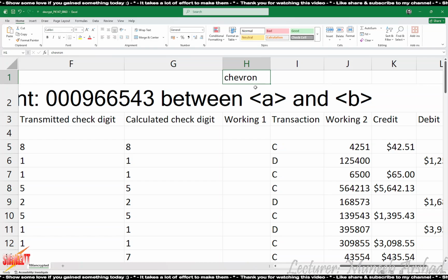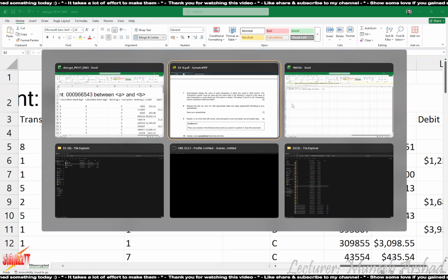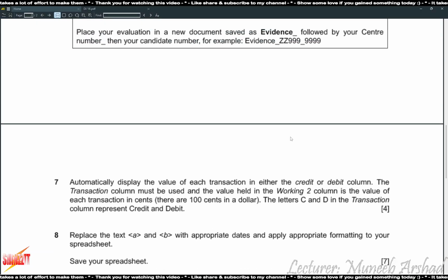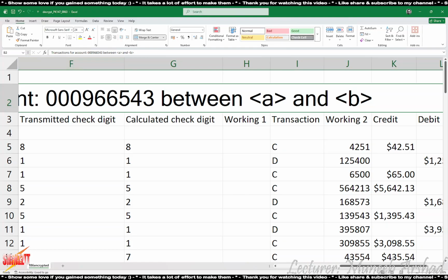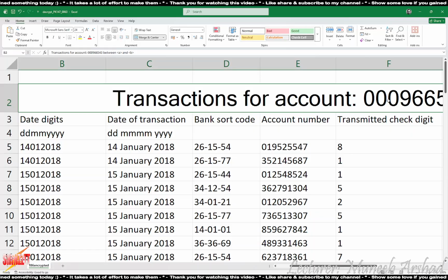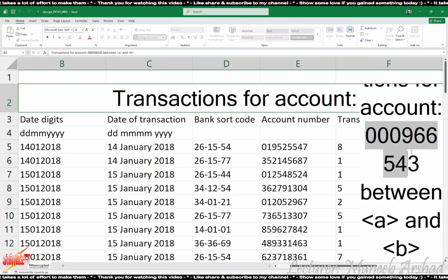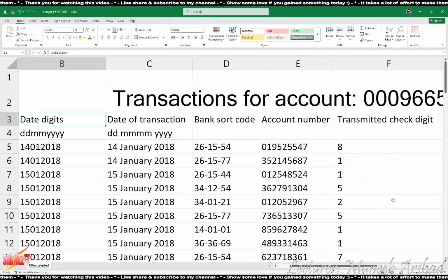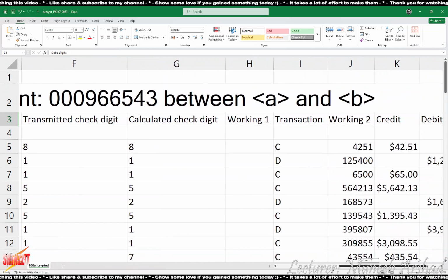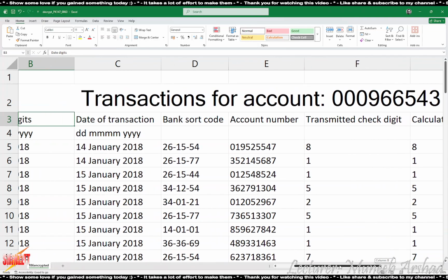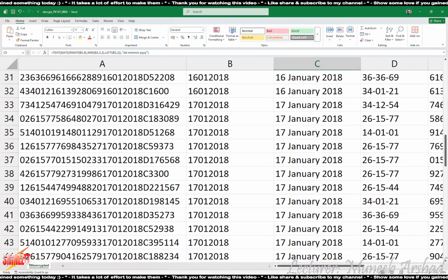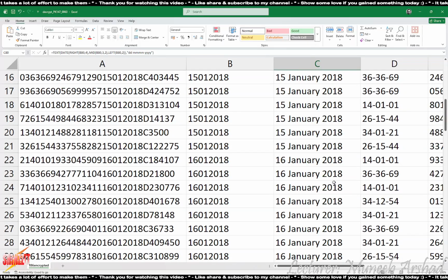Okay, now what do we have to do inside this? Previously the scenario told us that this holds 76 transactions over a 5-day period for one client. One client is this. Transactions for account number this. Okay. Between what? 5-day transactions. Between obviously dates. Where do we have the dates? Yeah. So the transactions are from 14th Jan to 19th Jan.